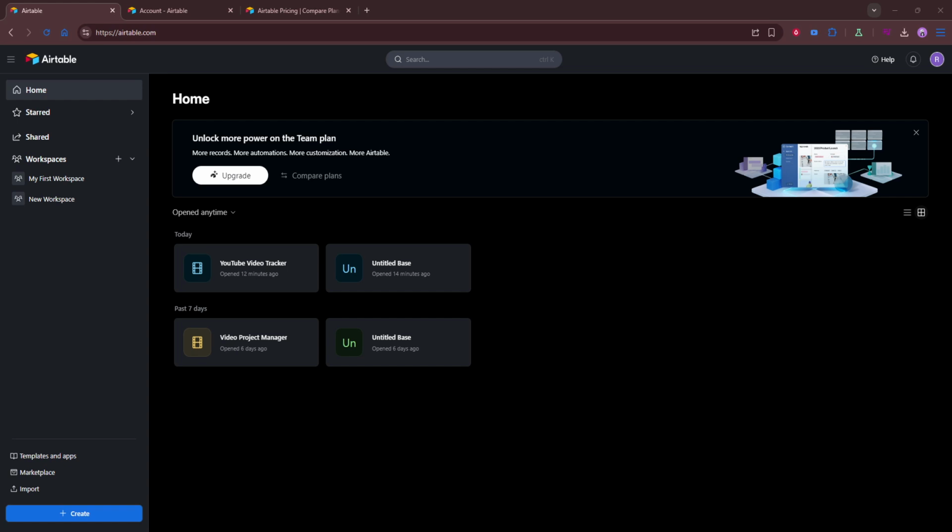First, open Airtable and log into your account. Make sure you're signed in before moving forward because all of your workspaces and existing bases will be available from there. Once you're inside Airtable, take a moment to get familiar with the home screen so you can clearly see where your workspaces are located.